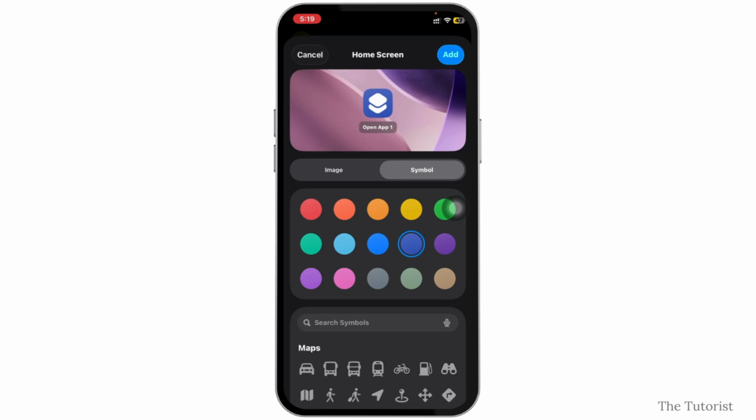Here, you can tap the icon image and choose any photo or design you want for your custom Duolingo app icon. You can even pick a picture from your gallery or download a new image online. After that, give it a name if you like, then tap on Add at the top right corner.